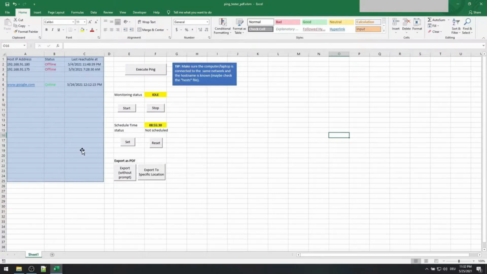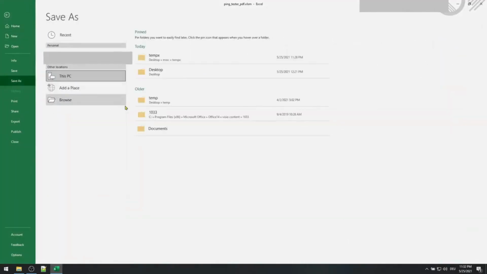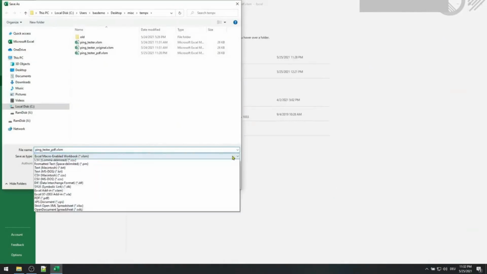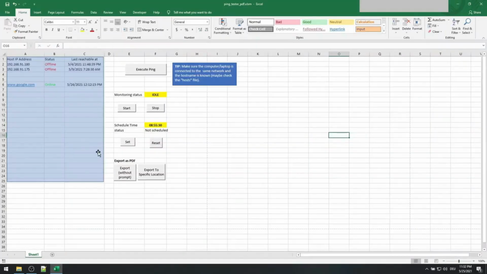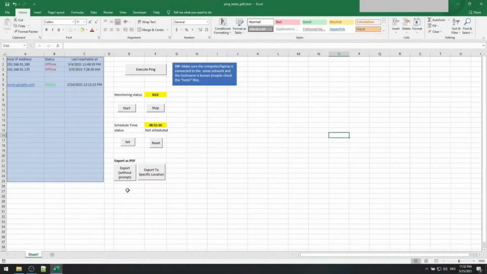Hi guys, another useful macro which I find helpful is exporting Excel workbooks or sheets as PDF files to a specific location. Normally, you can save the Excel file using the Save As option and by selecting the PDF option from the Save As type here. So this way, you can save the entire file as a PDF file. Today, I'm going to show you how to export the contents of the ping results as a PDF file.